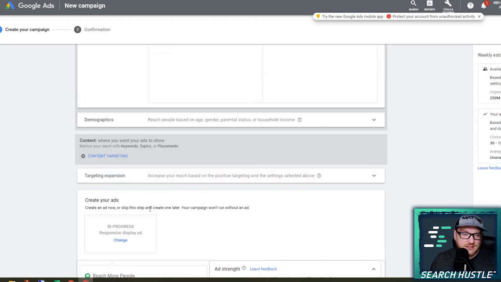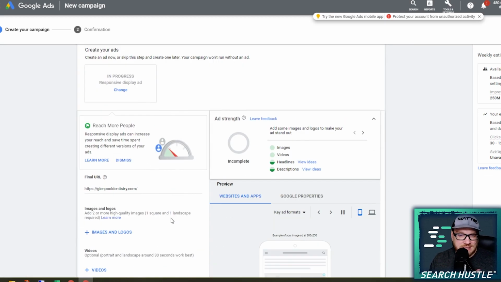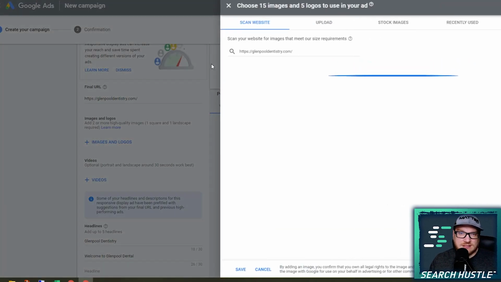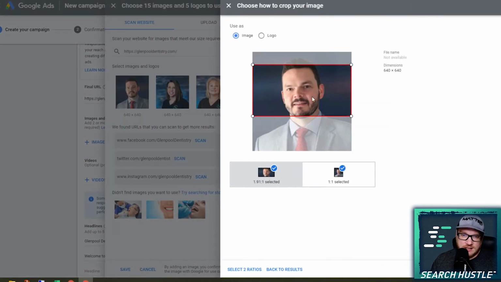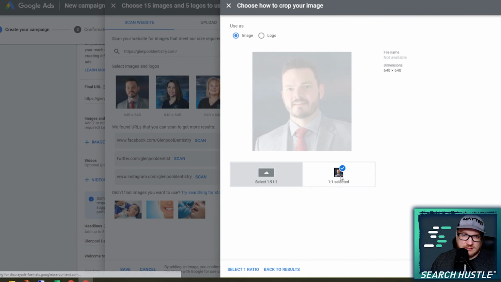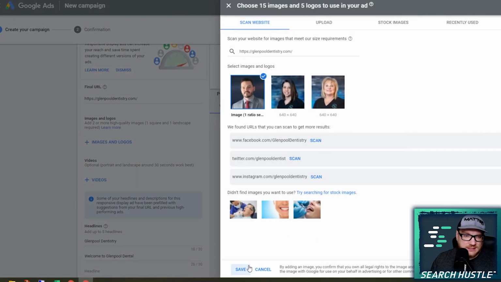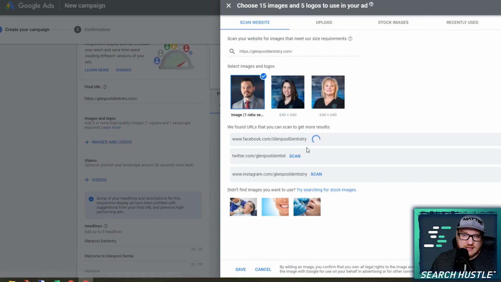And so that is one of the things here, this is going to be an ad that has images attached to it. So we're going to click on images. It's going to scan a website. So any pictures that we already have on our current website, we can add those. So here's a couple pictures of some of the dentists here, and it doesn't look good in landscape, but we can use it for that. We'll select that ratio. We should scan and try to find our business logo.